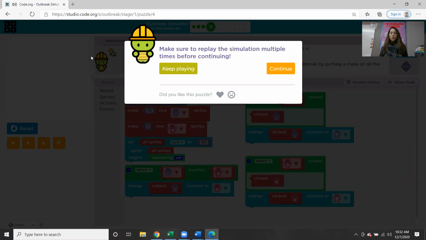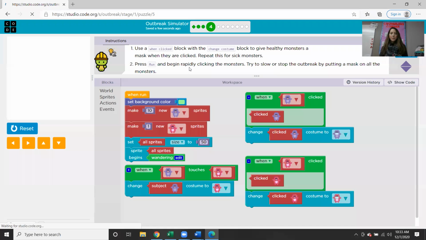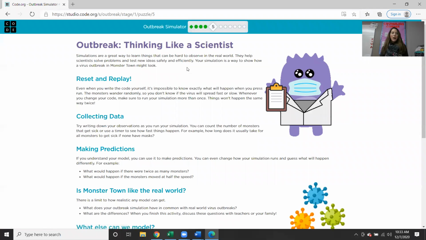Okay? So remember, you do have to click on the little sprite to make the mask come on. So you have to get your clicking skills out. Okay, Outbreak, thinking like a scientist. Simulations are a great way to learn new things, right? And learning things that can be hard to observe in the real world. Simulations can help scientists solve problems, test new ideas safely and efficiently.